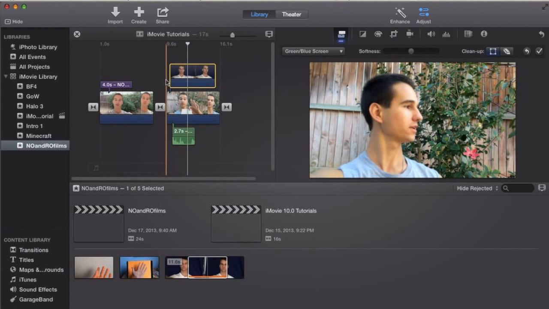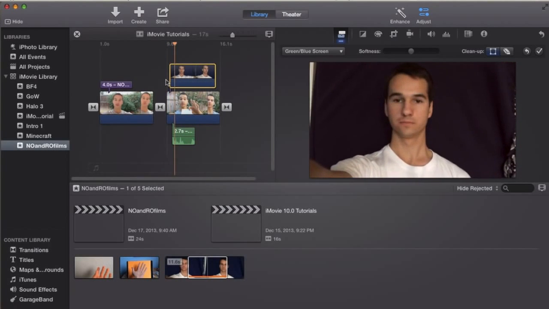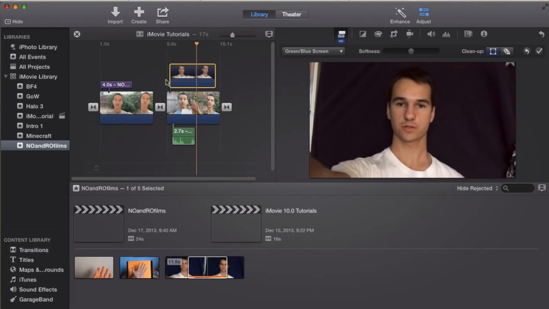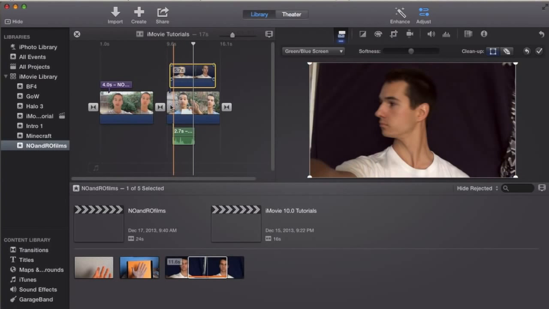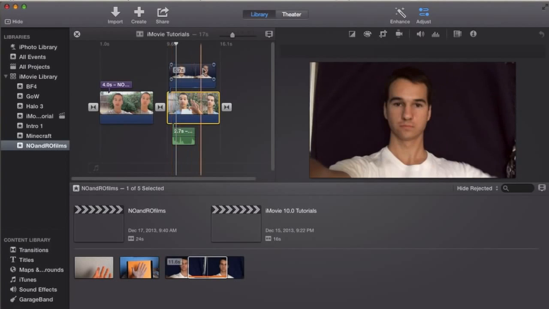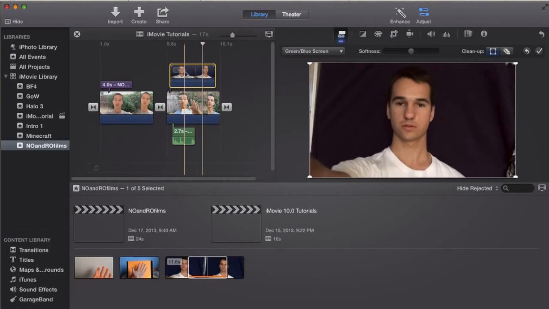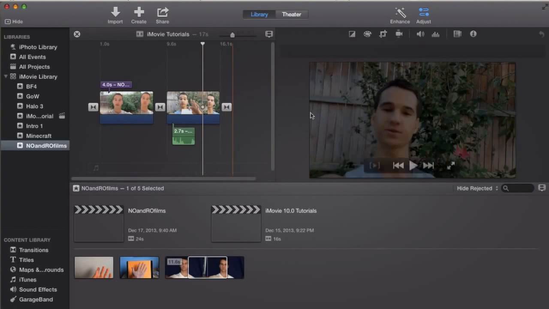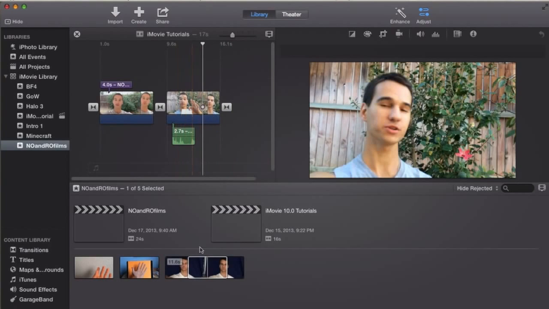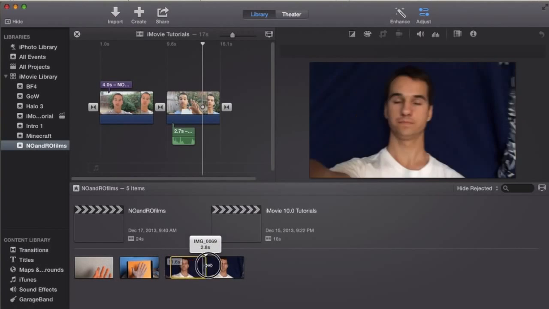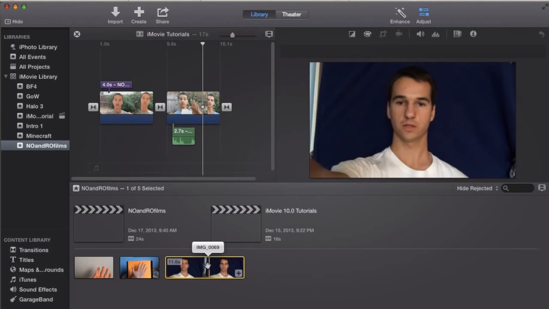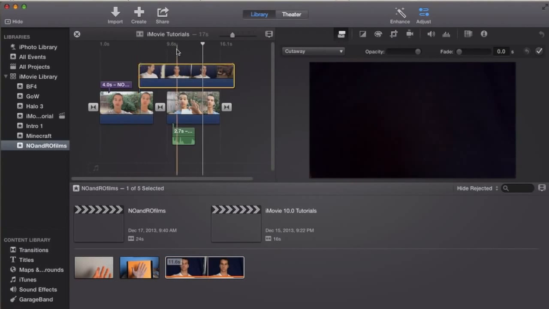I don't even think it did it? Oh, that's weird. I just noticed that. It's because the blue is so dark that it's recognizing the background of this clip here as an actual green screen for some reason. That's not what we wanted to do.